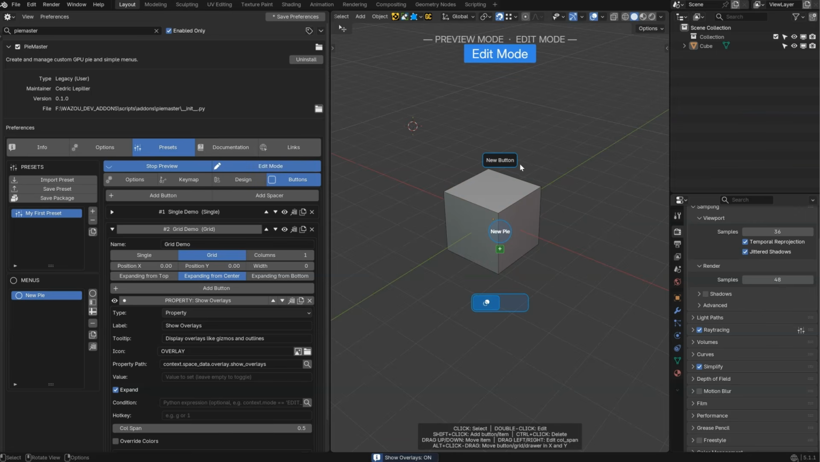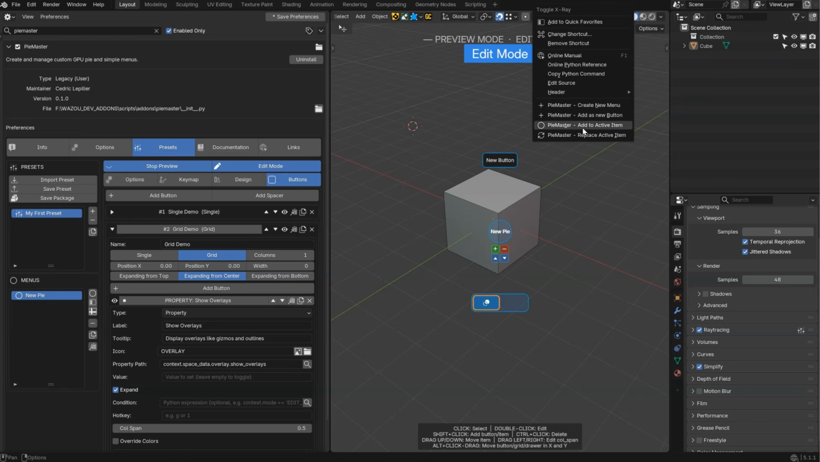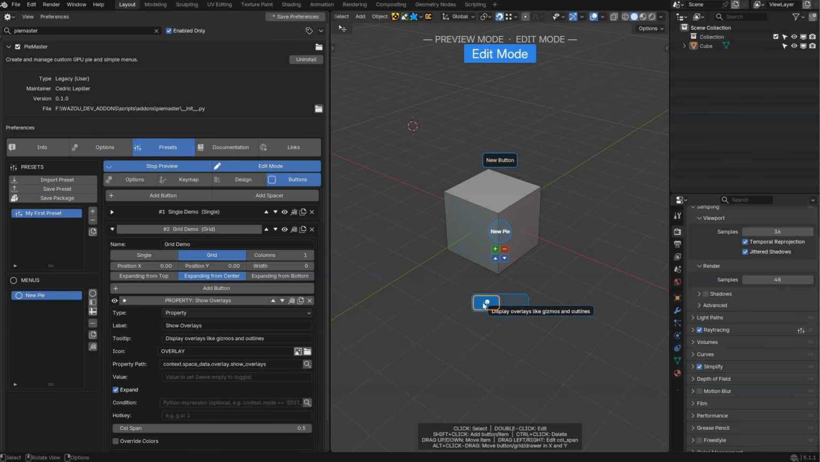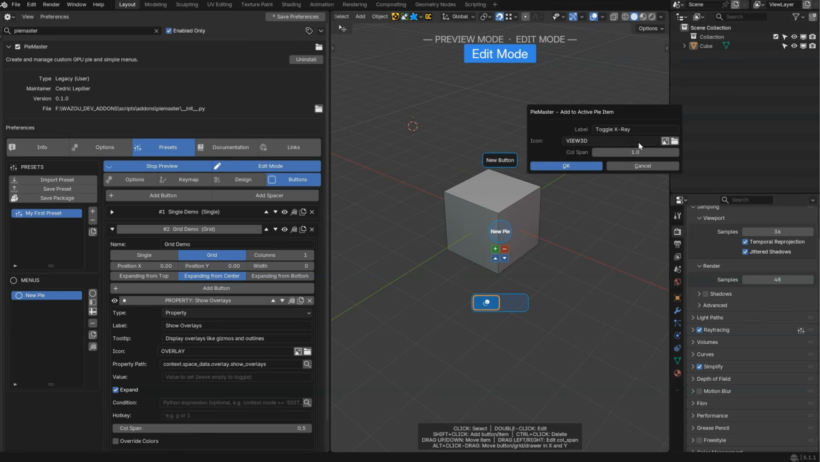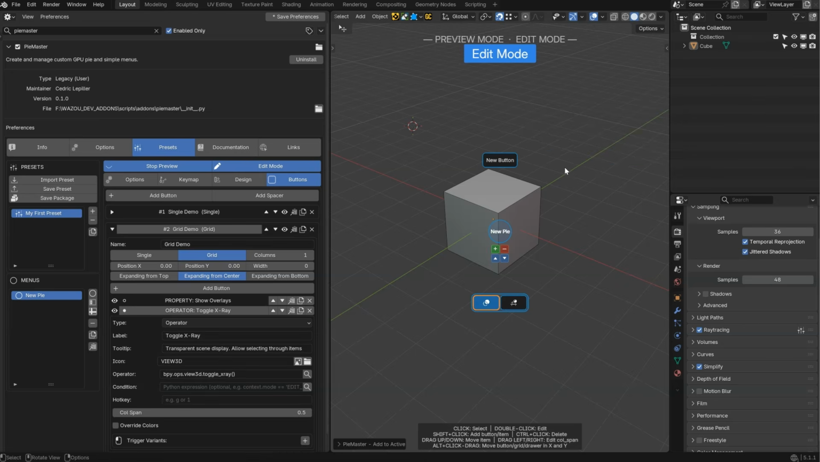So the single will show you a single button, and the grid will show you a grid where you can add different buttons. For example, I select this one and I want to add the toggle X-ray just after. So I will right click, and instead of using add as new button, I will use add to active item. Because I'm in a grid, the first item is this one, and I want to add something to this item. Right click, add to active item, toggle X-ray, icon, I will use this one, call span, this is the width of the button, I will click on OK.